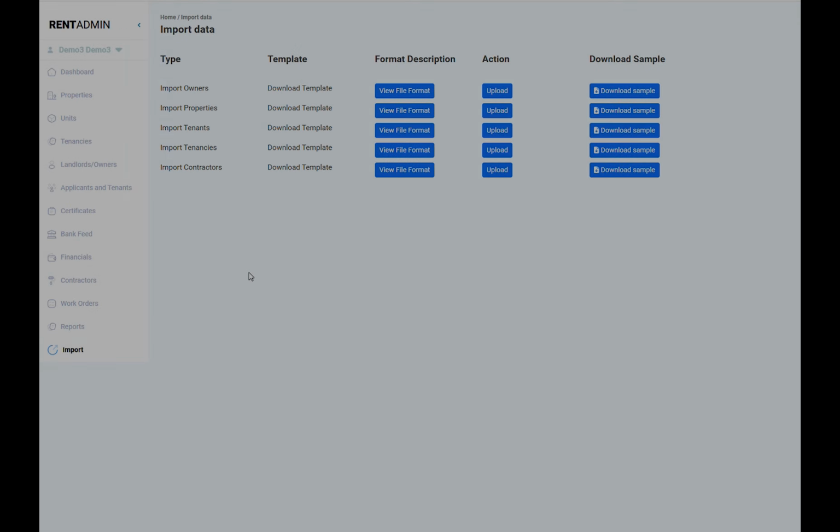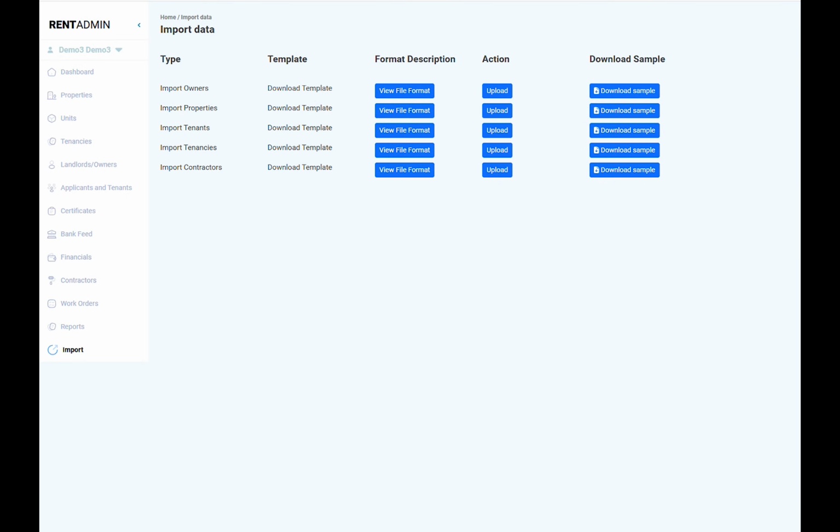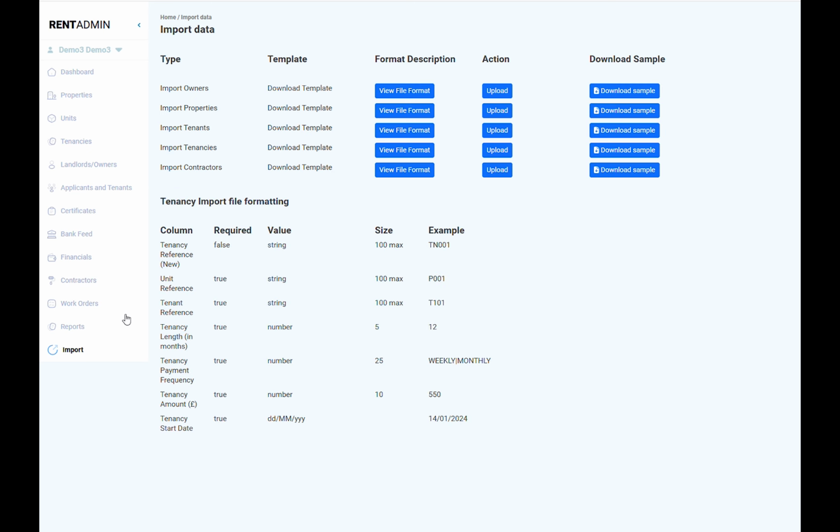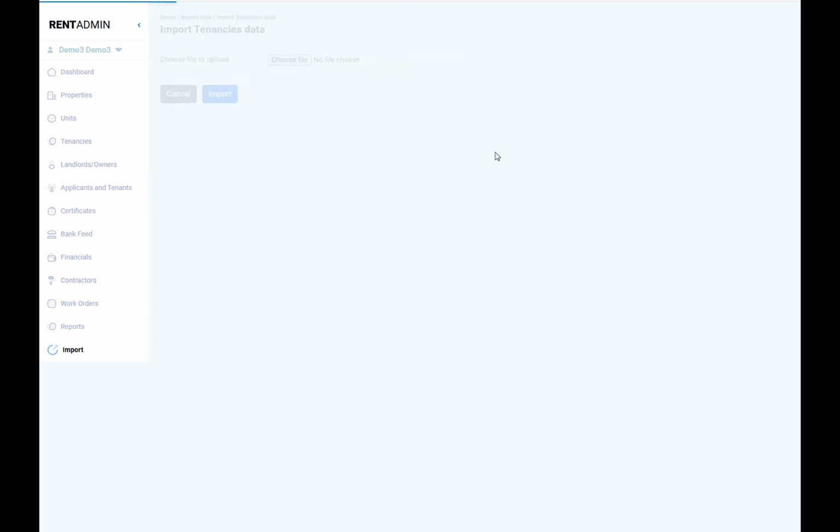Now let's go to RentAdmin, select the upload option for tenancies, and upload the file containing the tenancy details. We can click the View File Format button in RentAdmin to double-check that our file aligns with the required format before uploading. Next, click the Upload button to upload the file containing the tenancy details into RentAdmin.